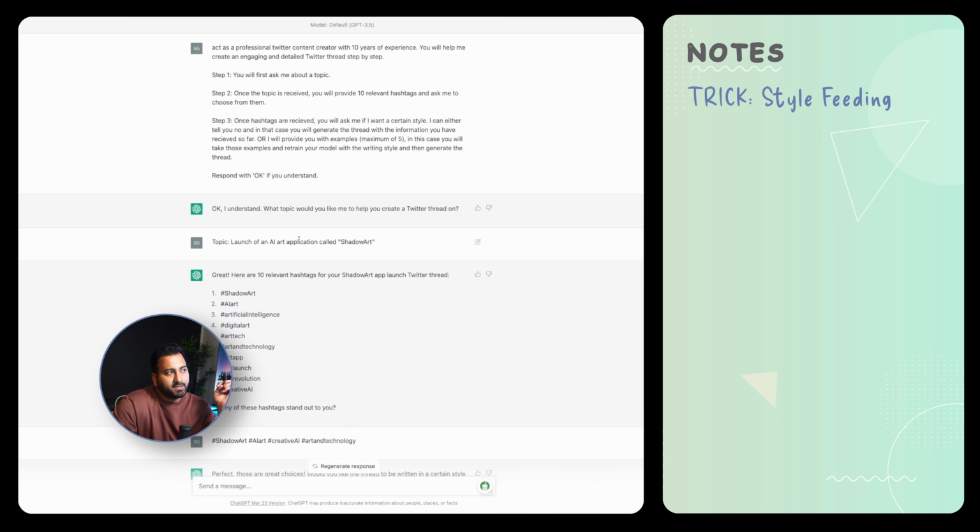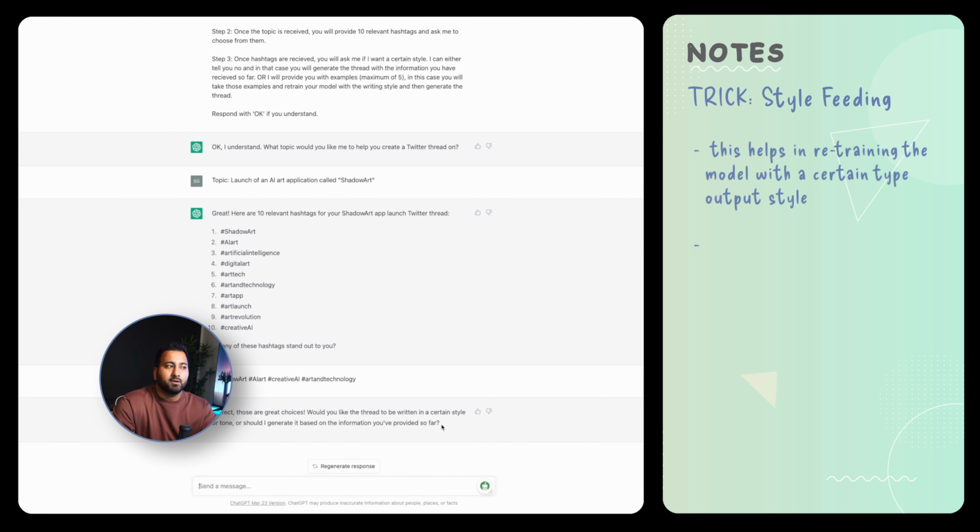The third step here is, once the hashtags are received, you will ask me if I want a certain style. I can either tell you no, and in that case, you'll generate a thread with the information you've received so far, or I'll provide you with examples, a maximum of 5. In this case, you will take those examples and retrain your model with the writing style and then generate the thread, right? Now why this is important is this is the real case and I'm launching a product.